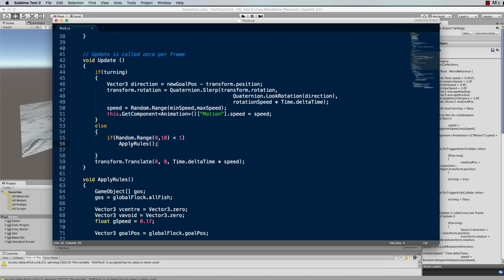Now, someone on the forum actually said that we could use an invoke repeating to do this apply rules, which you could, of course, do at sort of random intervals. But this works the same. And then finally, we have our translate, which is constantly pushing our fish forward. All right, so that's the update function. It's a lot shorter than it was before.